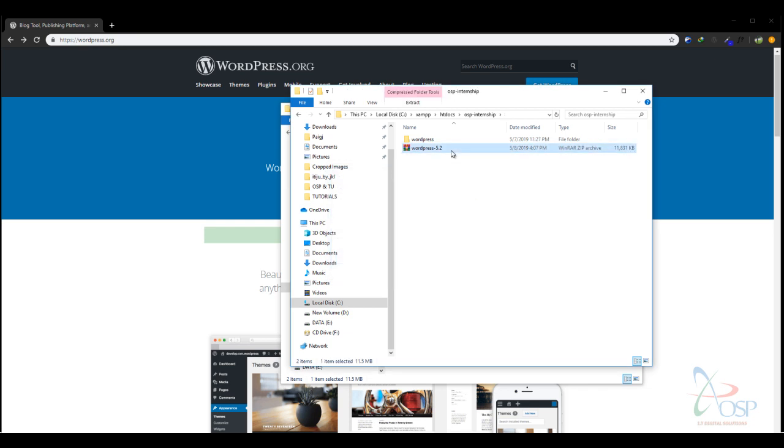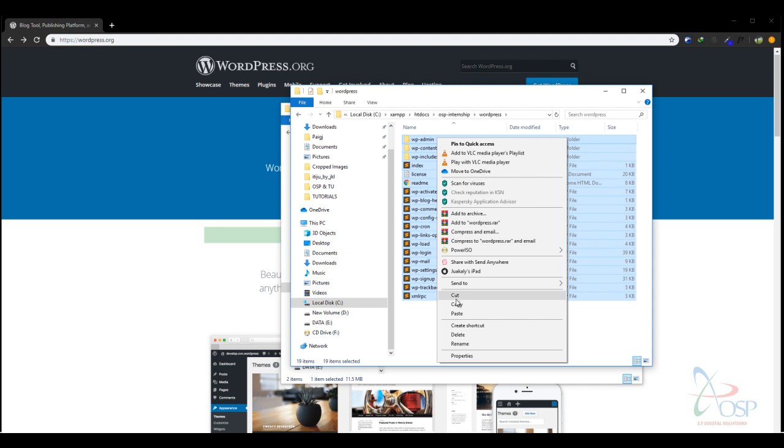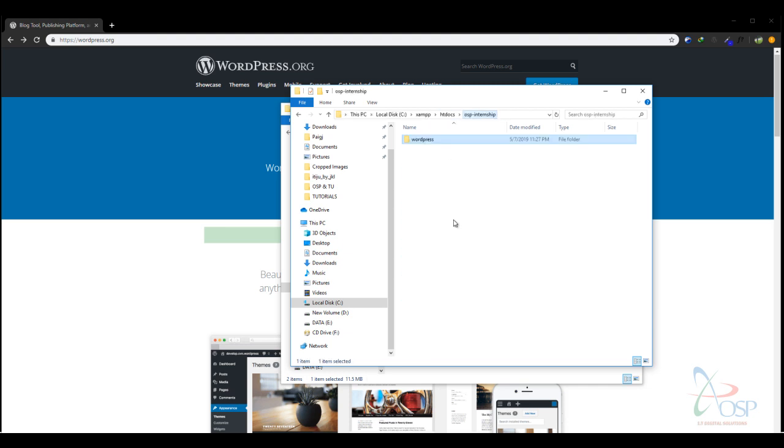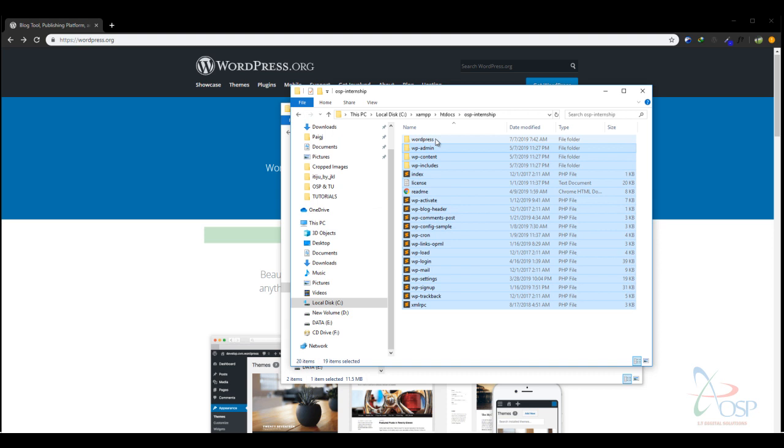Alright, so these are the WordPress files, but I don't want them inside this folder, so I'm going to get them out of here. Just select all of them and say cut, then go back and paste them here. I want them to be the first things when I open this folder, so I can get rid of that folder too.